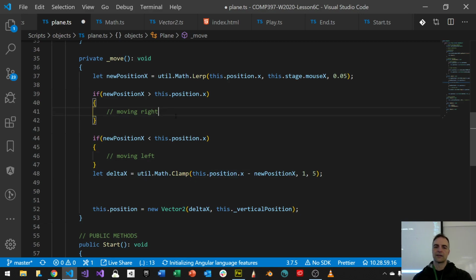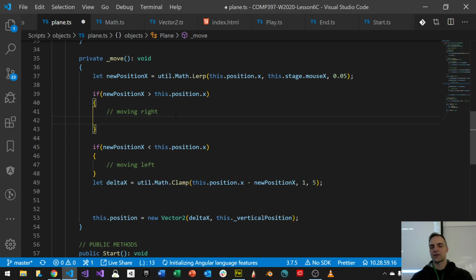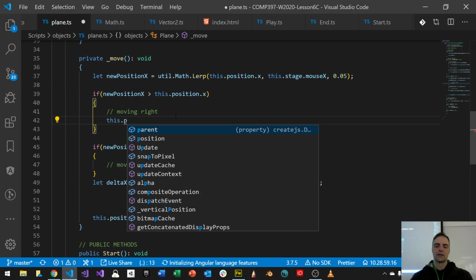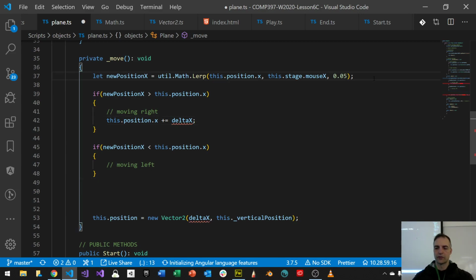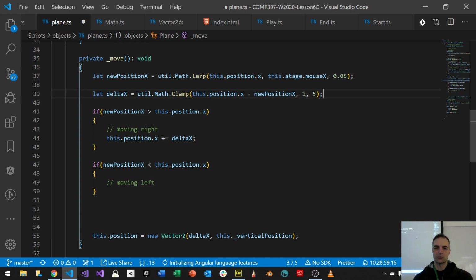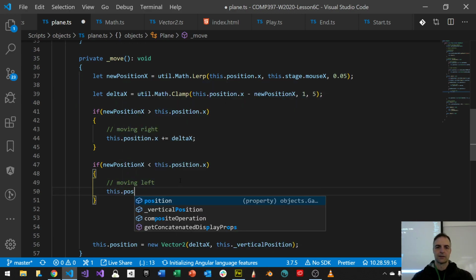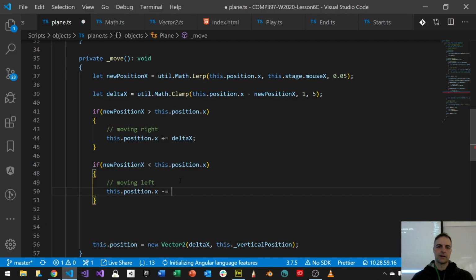So it'd be something like, if I'm going to the right, then I'm going to say something like this dot position dot x. I want to say that it's plus equal to, and I don't want to do this right here, but something like plus equal to delta x. That's kind of what I want to do. I want to add delta x when I'm moving to the right, and I want to subtract delta x when I'm moving to the left. So if my mouse position is to the left, then I want to subtract it, right?